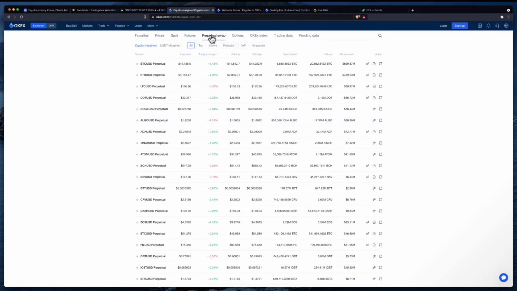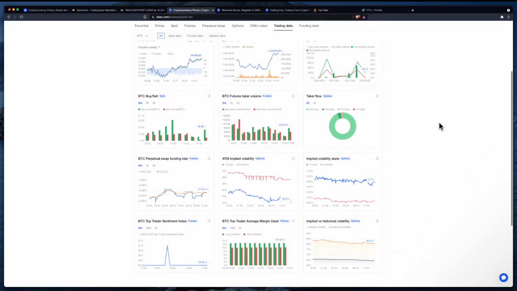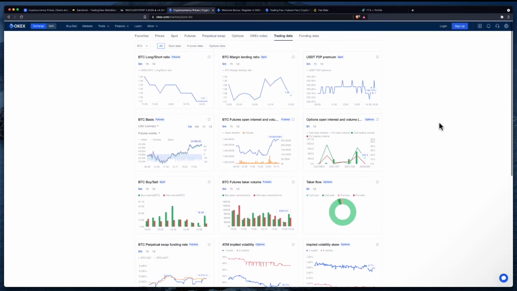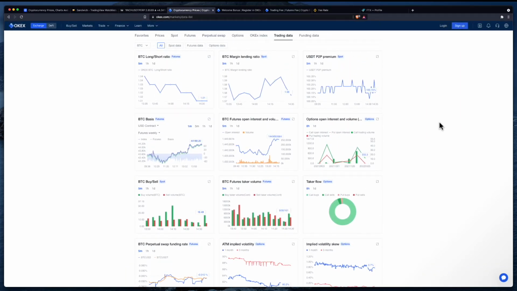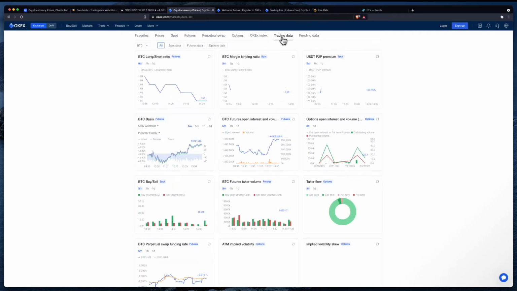Those are the main tabs that you're going to need in this section. Another one that may be of interest to you is the trading data section, which just gives you a little bit of information about inflows and volatility and funding rates and whatnot. So it's a little bit more advanced knowledge, but once you progress in your trading, this might be something that you enjoy looking at. And then the last tab is funding data as well. Both of those are more advanced tabs once you have a good understanding of trading.